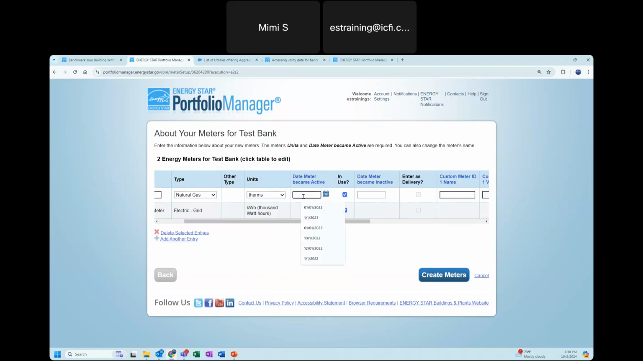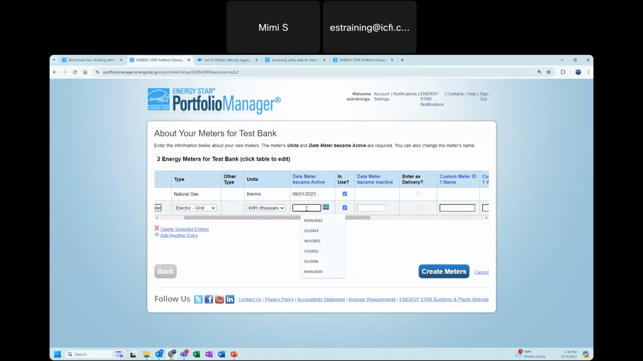And then the date the meter became active. Now, for most of you, it will probably not be last year. And if your building is over 10 or 20 years old, that's totally fine. You can enter in the actual start date of the meter.